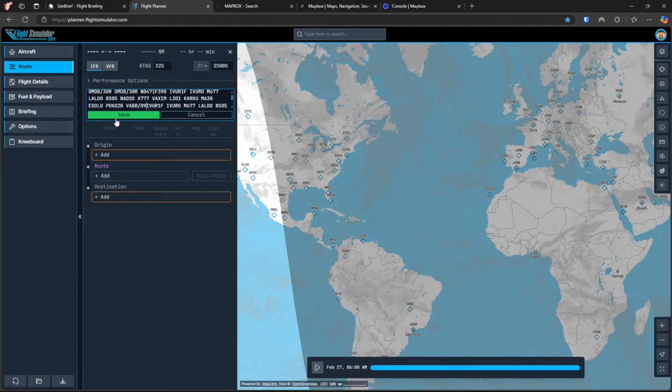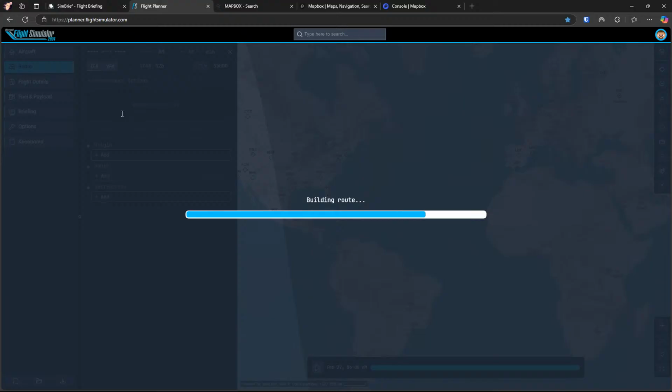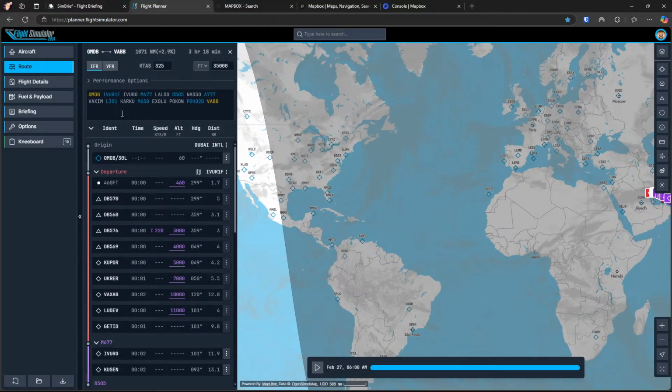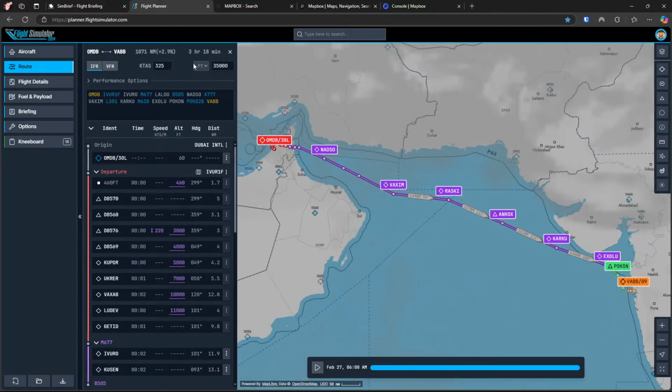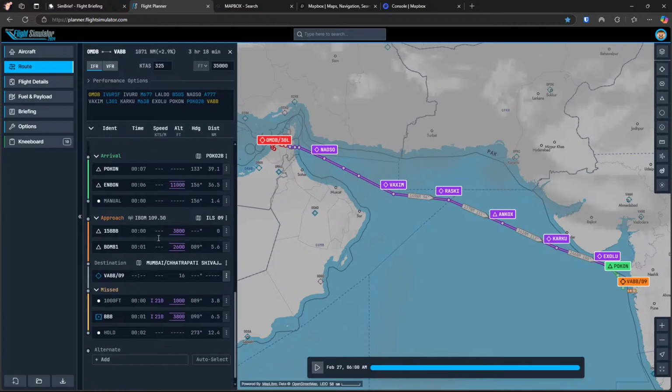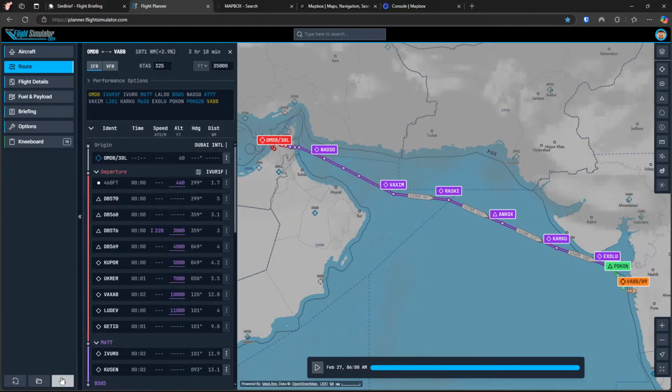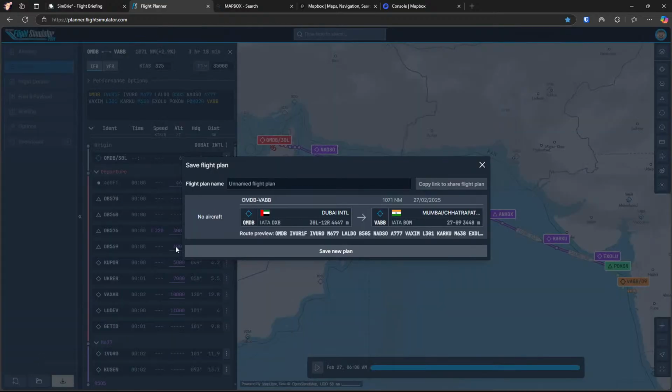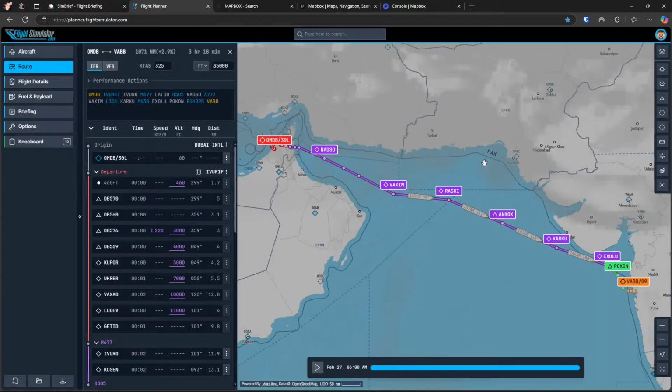Should we try it? So let's paste it back in and just leave it in there and say save. Will it understand it? Yeah, it ignored it anyway. But it's pulled the route in, look, that we're actually doing. So then in planner.flightsimulator.com you can save that, which I did.